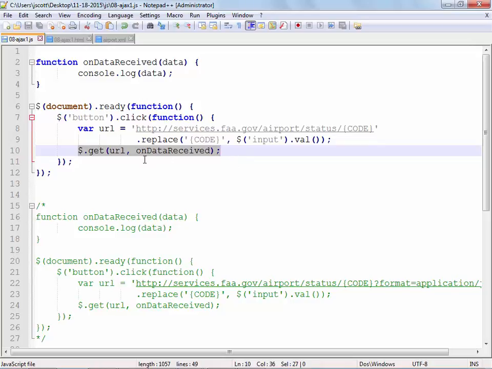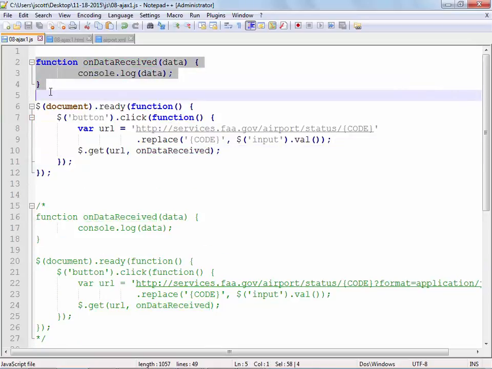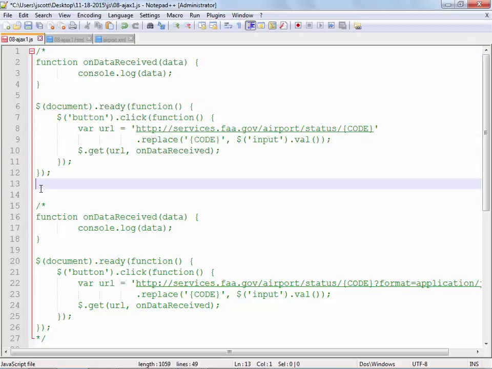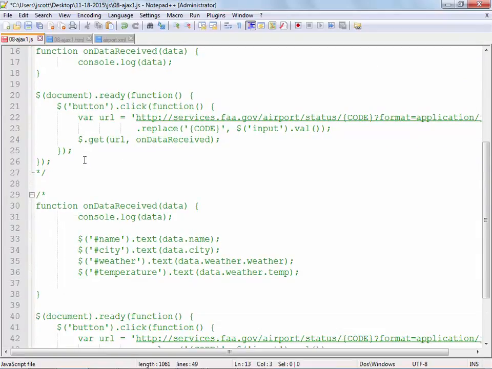Well, right now it's not doing anything but showing it, because this on data received that you see right here, that's this routine right here. And all we're telling it to do is to log it, or just show it in the console. That's all we're saying to do. All right. Well, if you look at the next example, because they get progressively more complex here, that's pretty much a rehash.